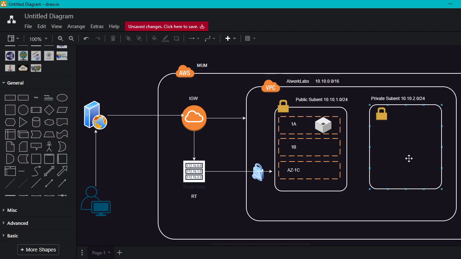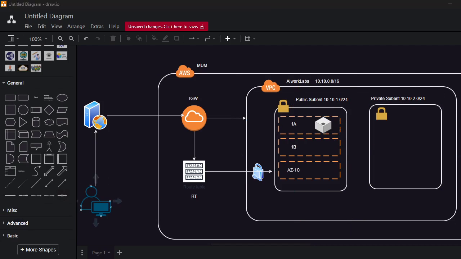Okay. So now in public, we'll keep web servers, the front end servers. And in private, we'll keep databases or private servers. Okay. Is this part clear? This diagram. So I can go and create.